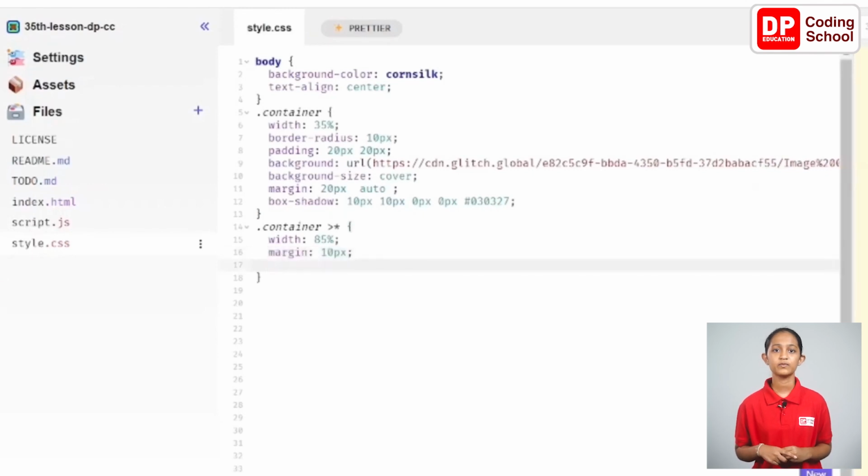Now we give background: #FFD9A140; to adjust the color of this section. To create a box shadow as before, I give box-shadow: 08px 32px 0 #141010; in the next line.